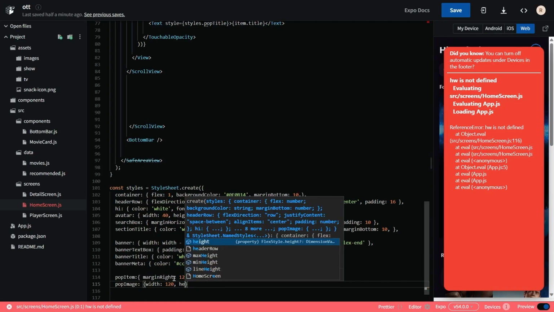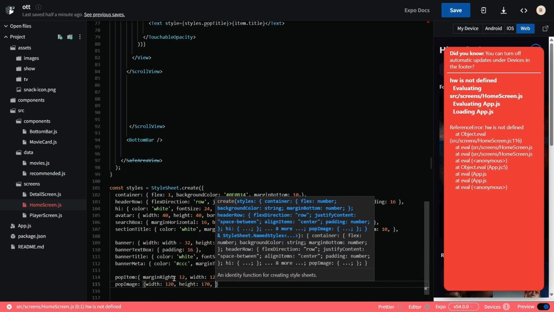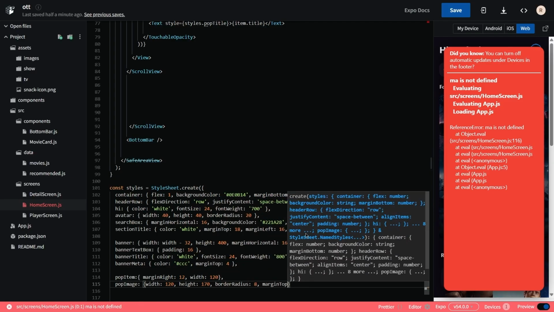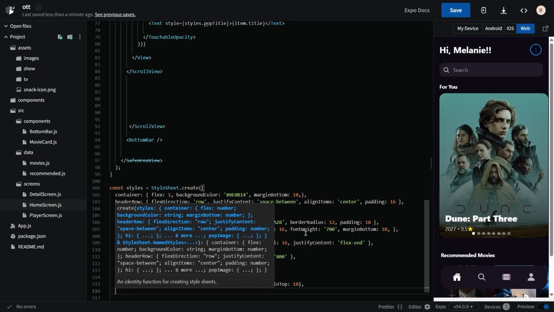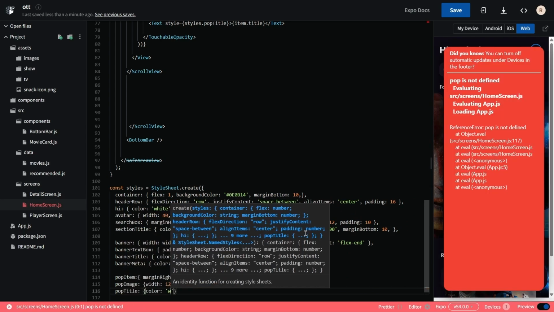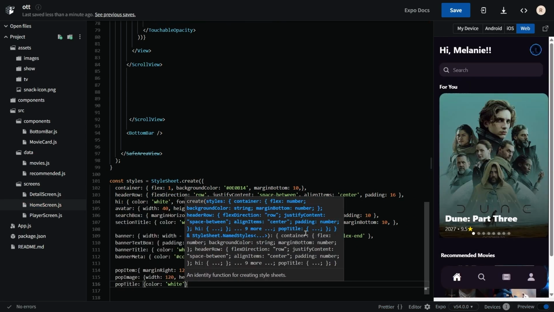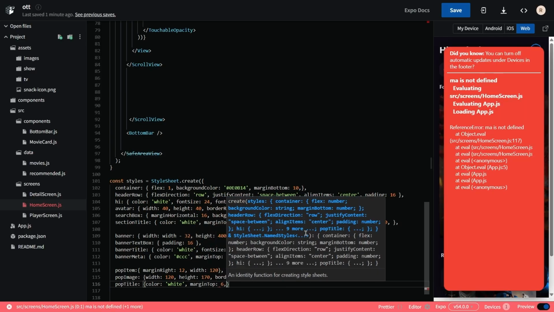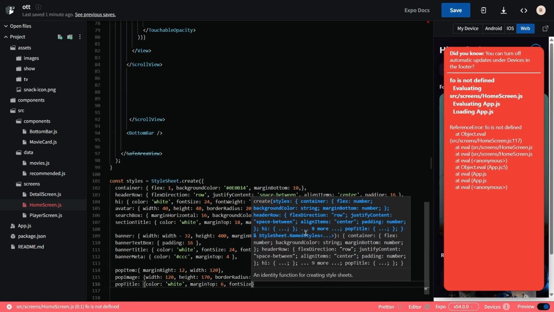long lists. Pop item, margin right, 12, width, 120, pop image, width, 120, height, 170, border radius, 8, margin top, 10, pop title, color, white, margin top, 6, font size, 12, text align, center. These styles define compact, scannable thumbnails.